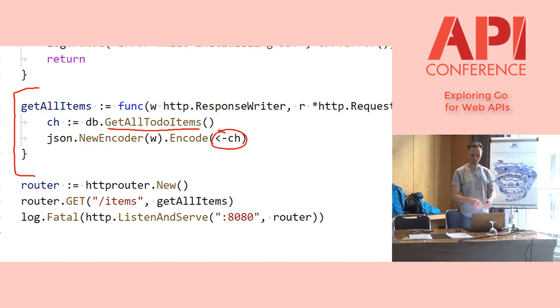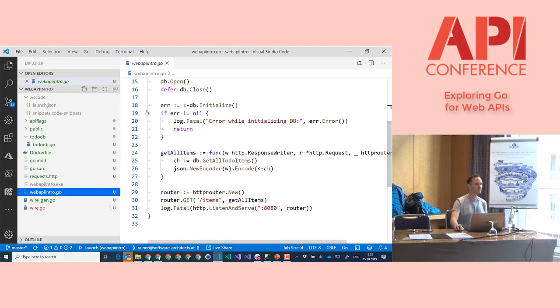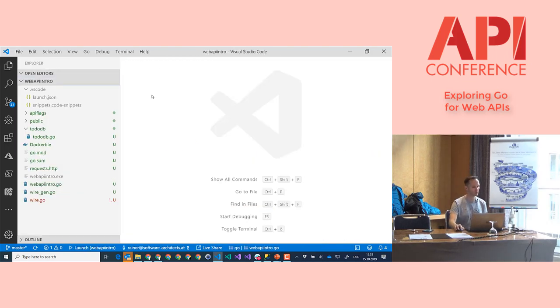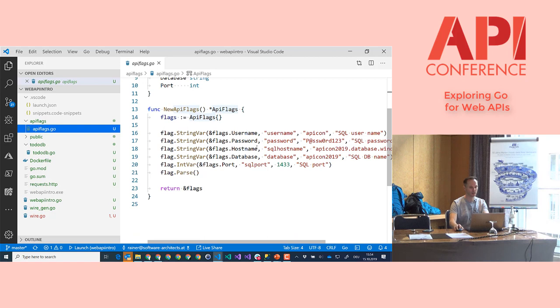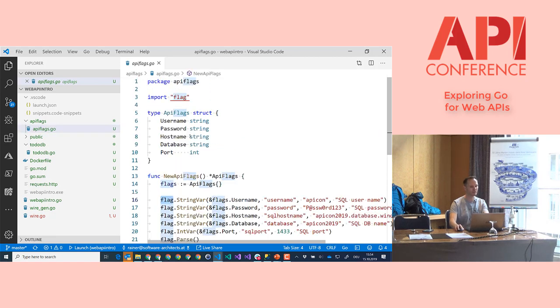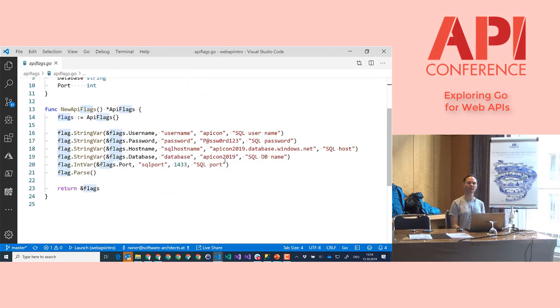Okay? The last aspect that I would like to show you is also very characteristic for Go. What I did, I wanted to set up dependency injection. And let me show you how I did that. The first one is a very simple service. You see it here. It uses the so-called flag package. It's a built-in package that is perfect for parsing command line parameters.